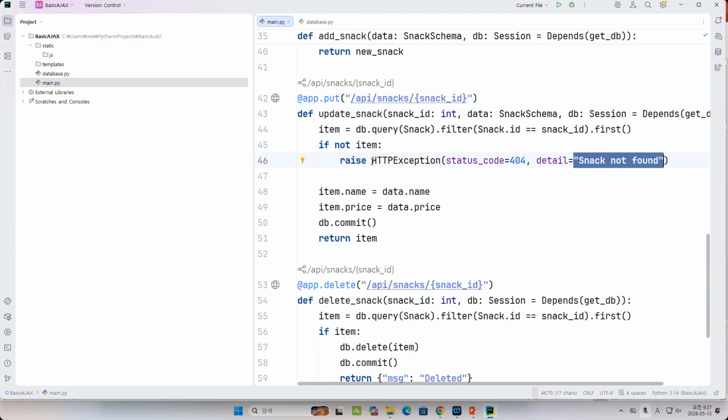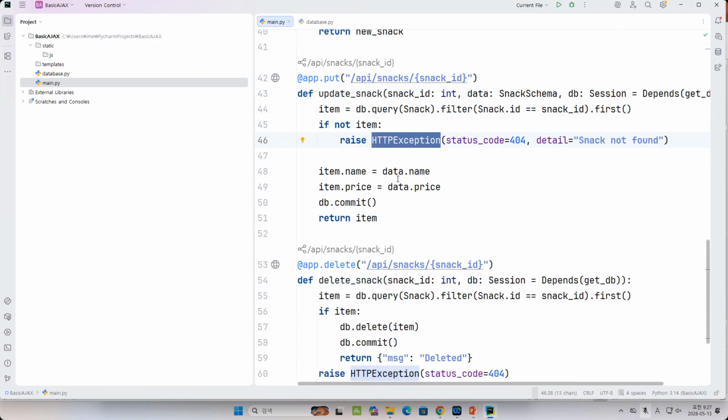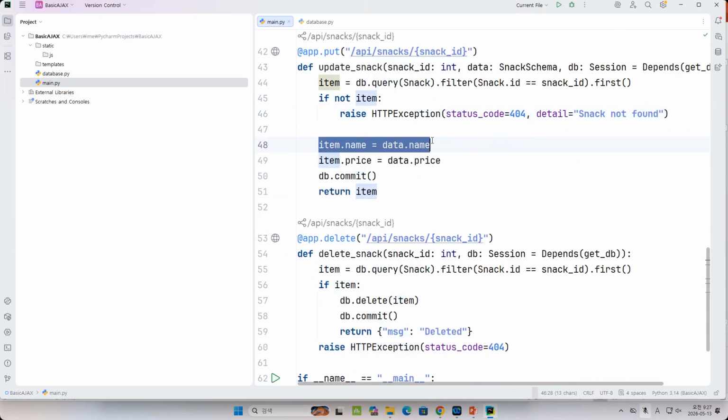I think it is the same in Python. We have the exception. And you will show the name and the price. So the name from the data will be updated into the item name. The price from the data will be updated into the item price, and then you can update the database based on the item.